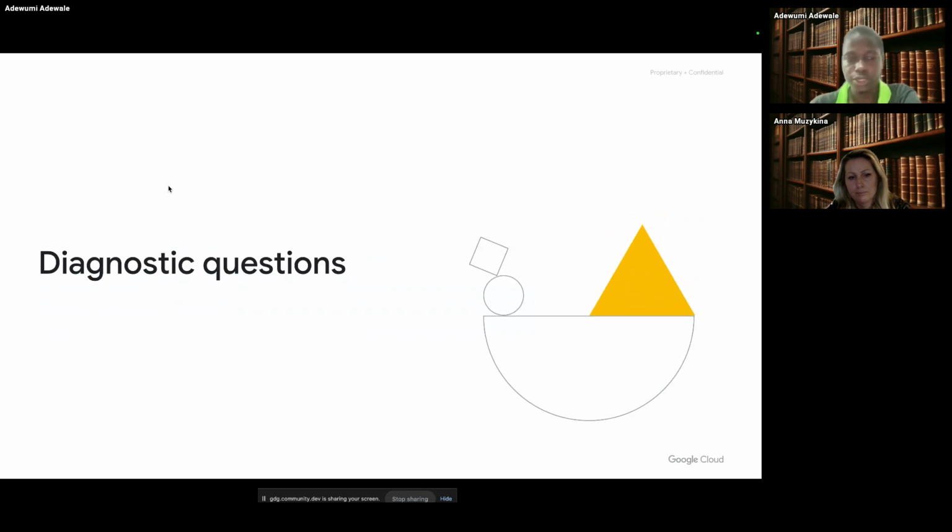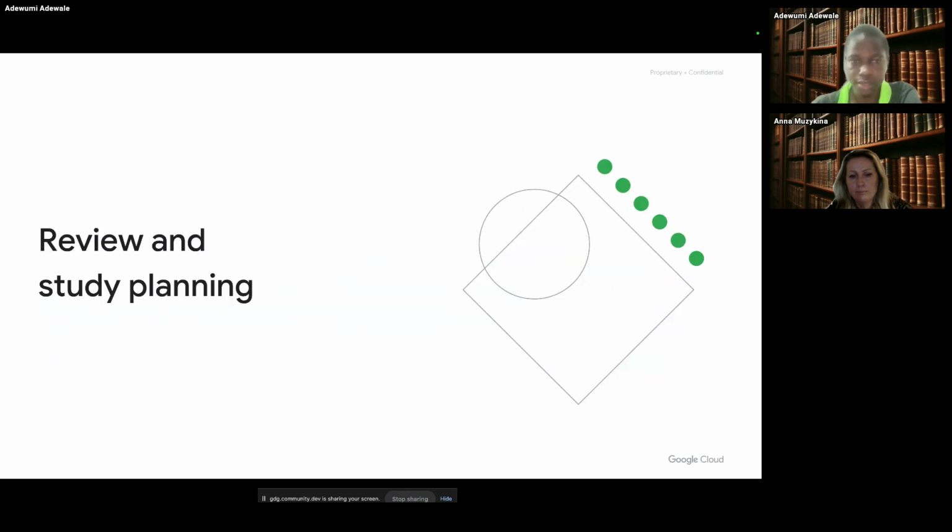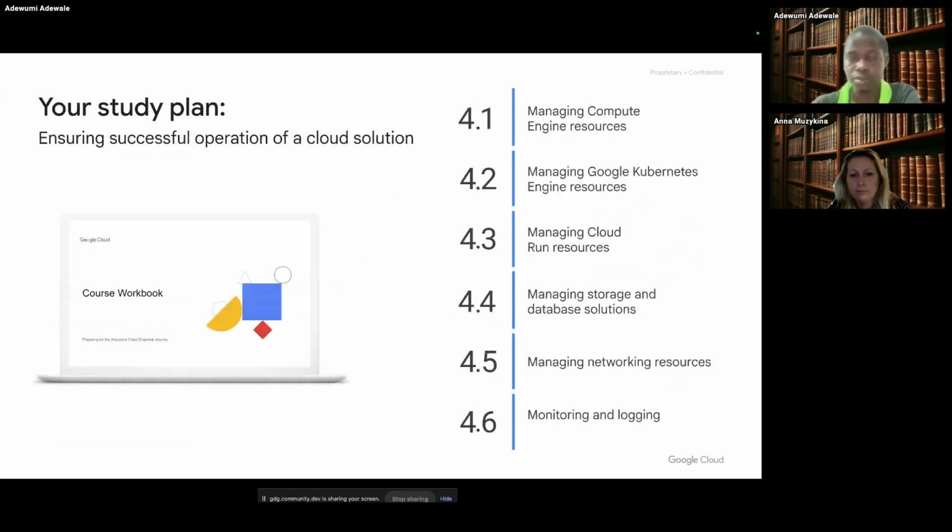So, diagnostic question. So we are told to complete this task. So moving here. Okay. Our study plan here: you are advised to go to the Cloud Skills Boost to check out these courses on Compute Engine, Google Kubernetes Engine, Cloud Run, data storage and database, networking resources, and monitoring. Literally view these because these are the key factors on the cloud, especially during the certification. These are the use cases you'll be asked about during the examination.